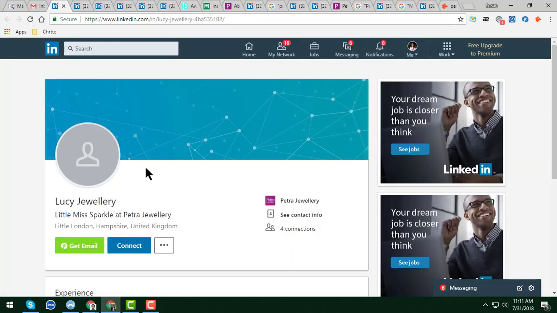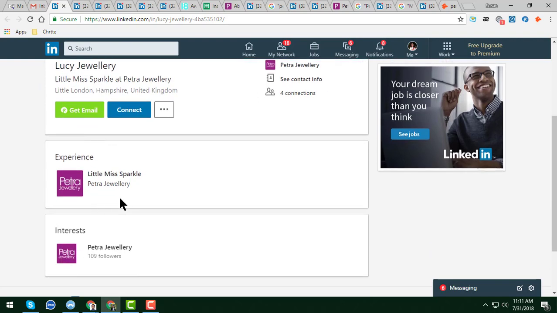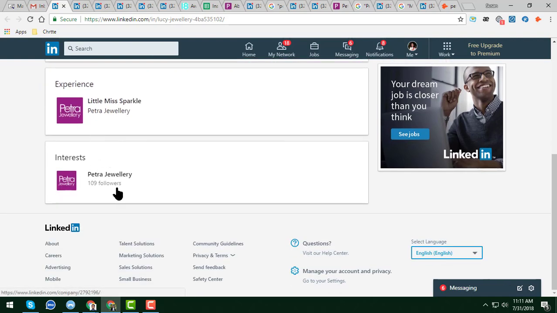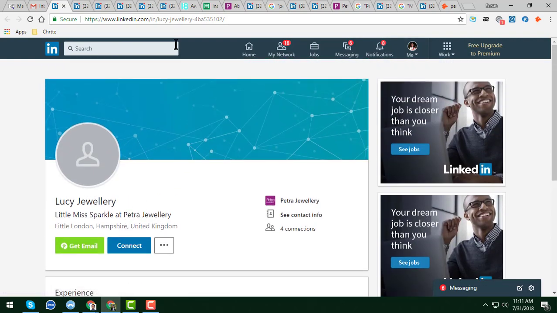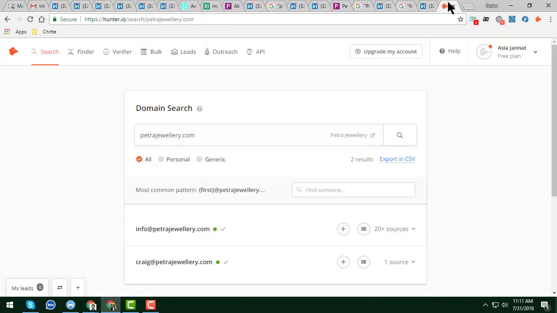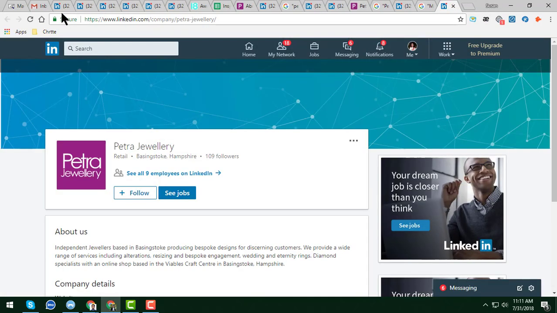So this is the profile of Lucy. Again, we can get the LinkedIn profile of that person, so you can use all of these things. No problem, I have it, but I need all the information. So I just have the Lucy profile.